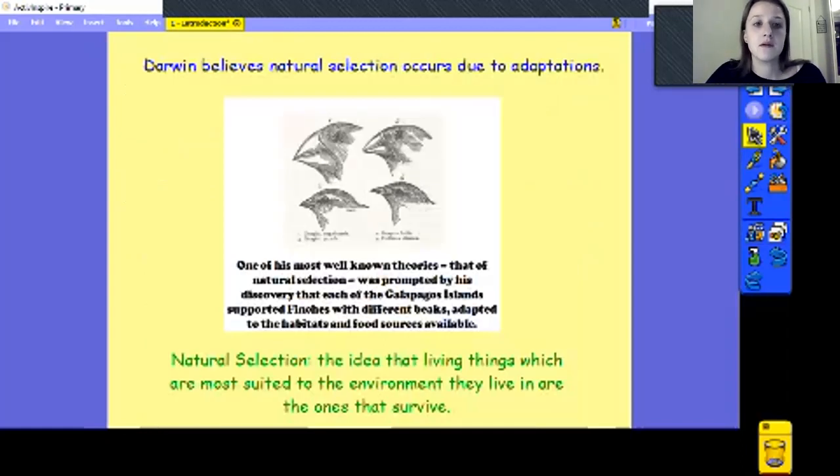One of the things that Darwin believed in was something called natural selection, and he thought it happened because of adaptations. Natural selection is the idea that living things which are most suited to the environment that they live in are the ones that will survive. So they change over time so that they are more likely to survive, and that might be based on the habitat that they're in or the food that's available. One of his most famous studies was of this finch on the Galapagos Island and the size of their beaks, and he wanted to know, why did they become smaller?